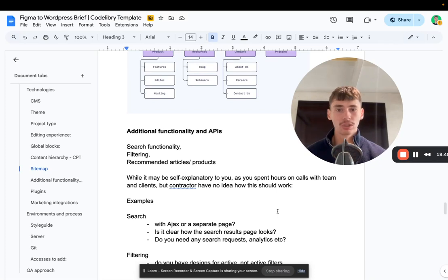Make sure you know how to handle search functionality, filtering, recommended articles, and other stuff. So search functionality, what can be done there? Well, first of all, are you using a search plugin, or native WordPress search? Does it pop up in full screen mode, or does it work on the same page? And when you click enter, does it direct you to a search results page, or do results appear with Ajax on the same page?